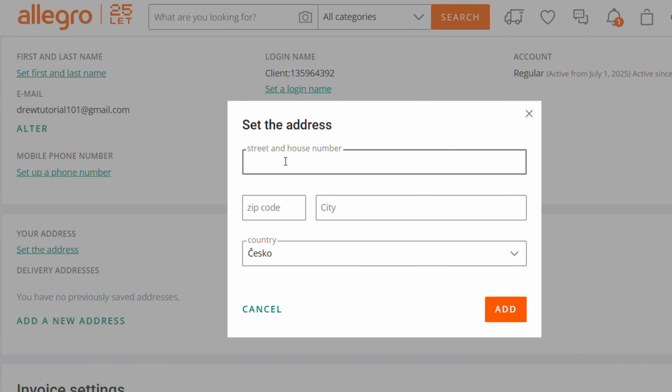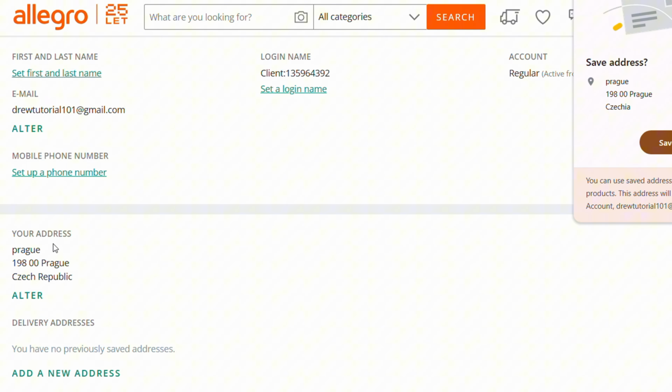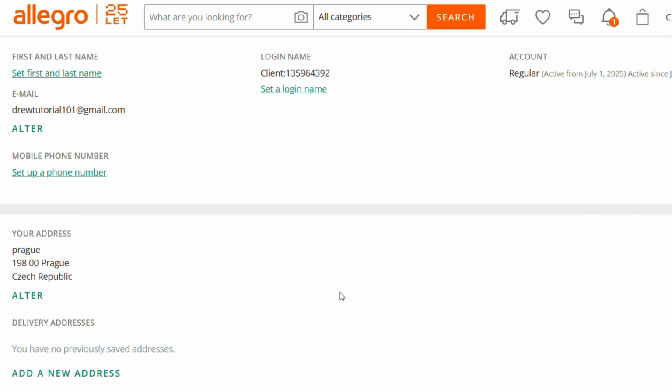Here you can type in whatever you want. So I can go ahead and I can just say, let me just type in something, Prague, and I will just put in some code here, and I will just put in Prague again and leave it like that and click on save. And as you can see, I add a new address here on Allegro.